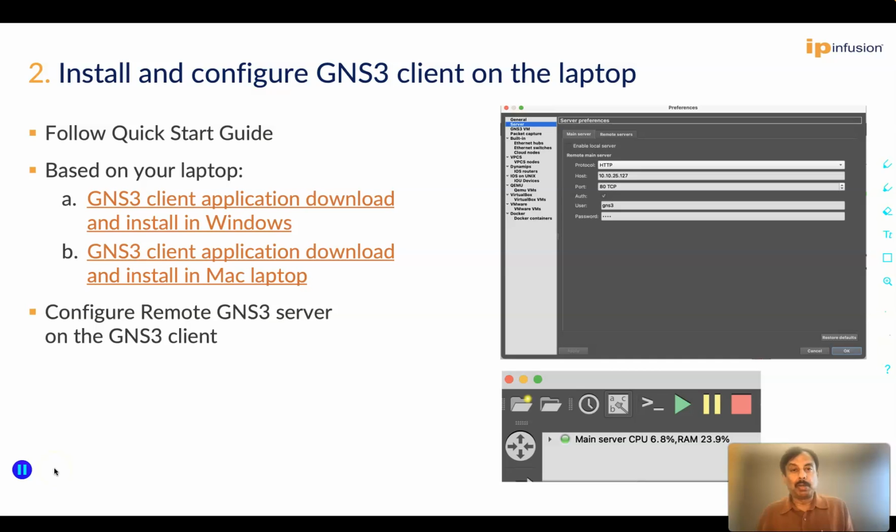Next, we are going to download the GNS3 client application on the laptop. Based on your laptop type, whether it's Windows or Mac, you will download the GNS3 client application as given in the Quick Start Guide. Once you download, you run the setup program and go through the wizard. It'll install it on your laptop. Once it is installed, run the GNS3 client application.